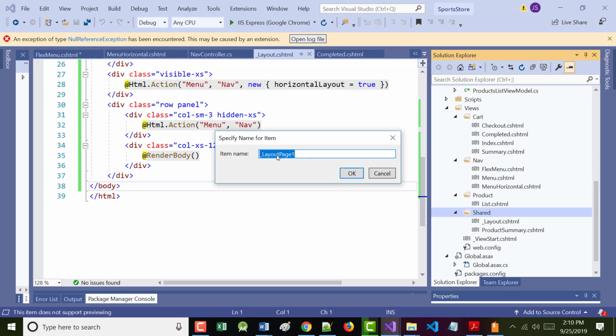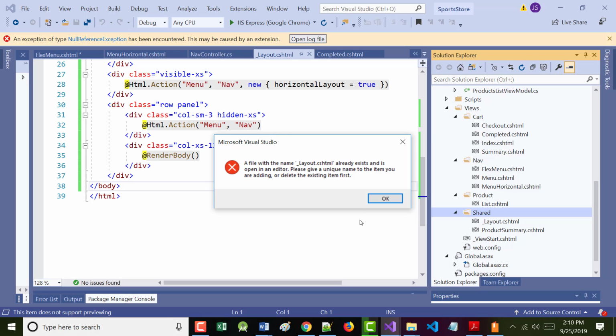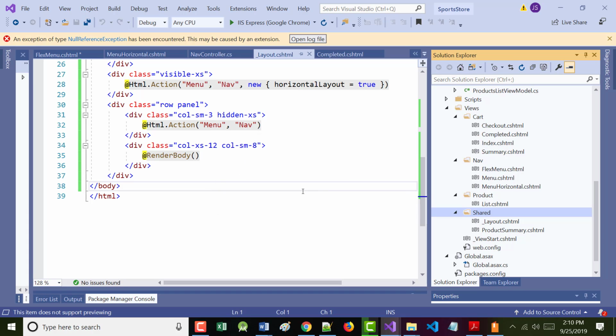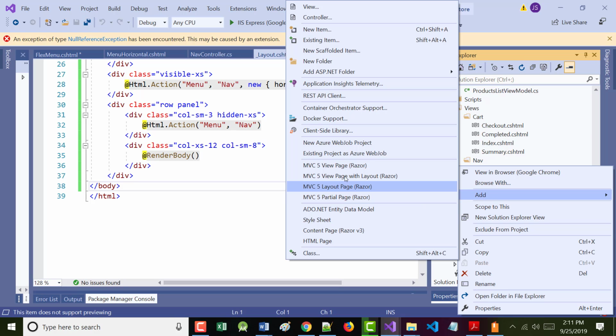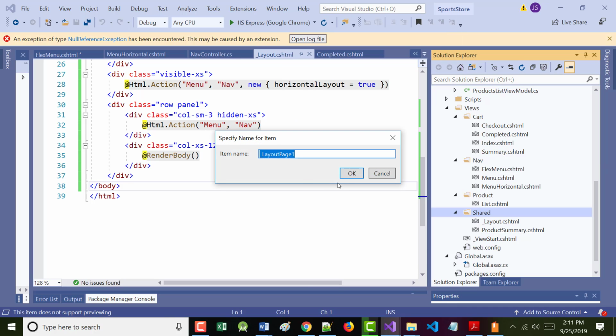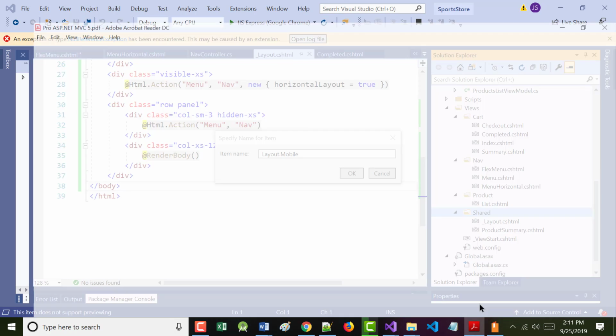All right. So underscore layout dot mobile. Now it shouldn't bark at me. Of course it does. It says I've already got that. Oh, if you add. Hold on. Add MVC Layout Page Razor. All right. Underscore layout dot mobile. I'm not going to hit enter yet because instead I'm going to go back to here.